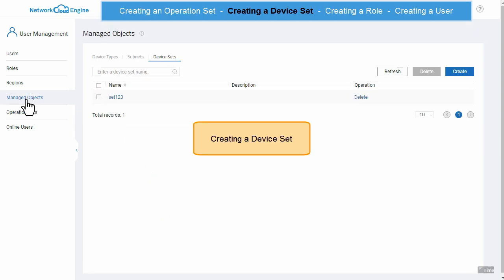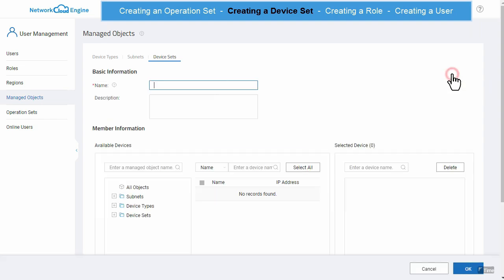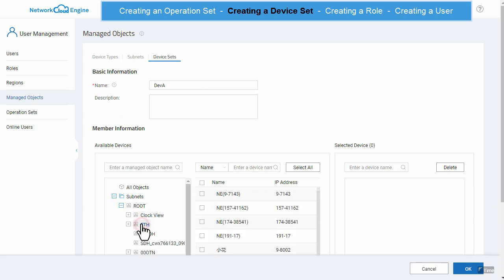Create a device set. In the navigation pane, choose Managed Objects. On the Device Sets tab page, click Create. Set the basic information and select the members you want. Click OK.